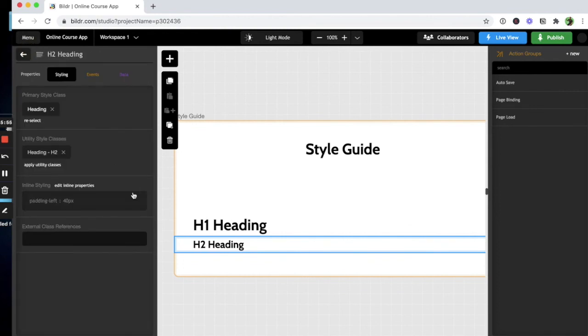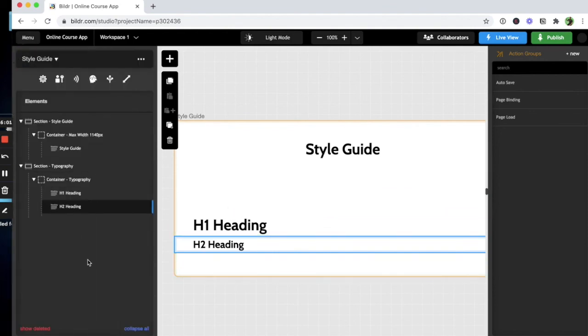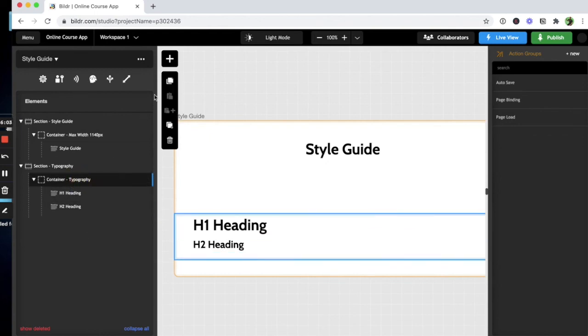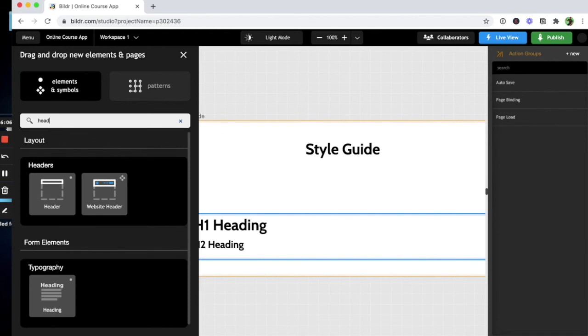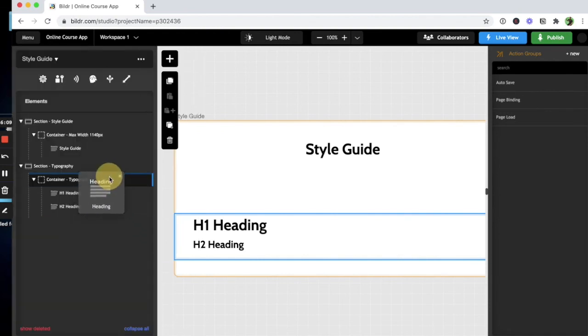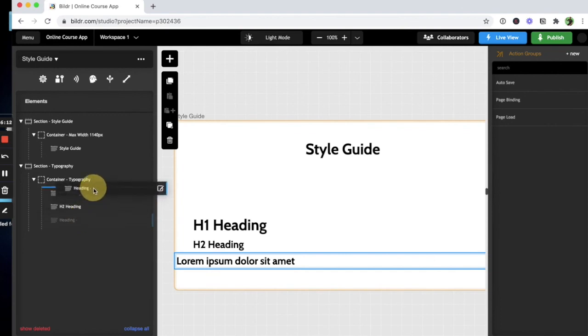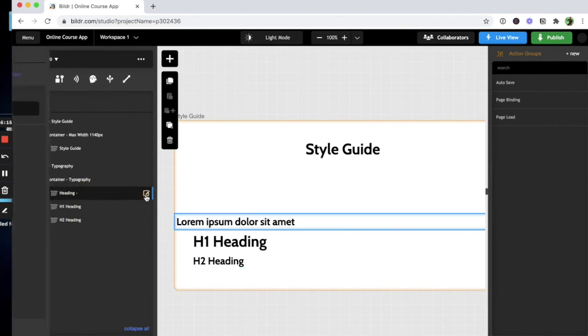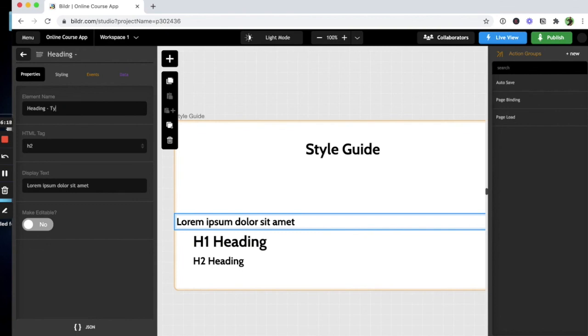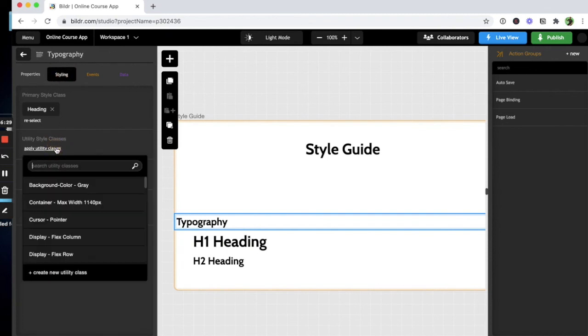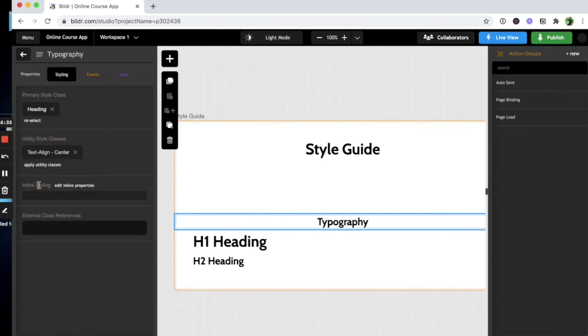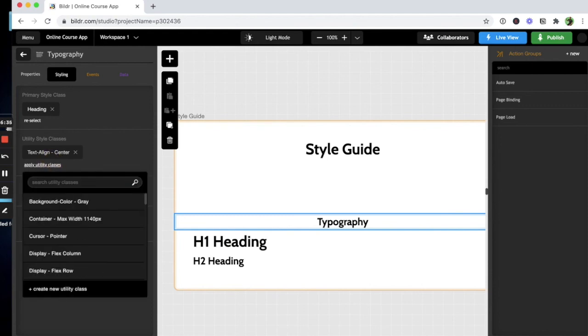Now I'm going to add a heading to this section and use one of those classes I just created. Within the container, I'm going to put one more heading. It's going to first go to the bottom, but I want it up here. Then I'm going to call this the typography heading, again being descriptive. I'm going to keep this as an H2. Then I'm going to add two utility classes, that text-align center that exists and the H2 that I just created.